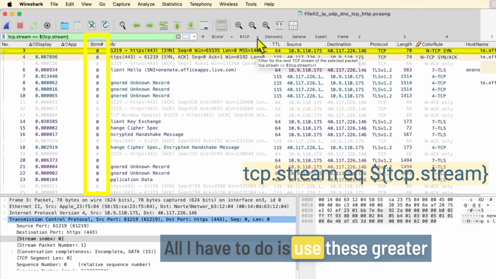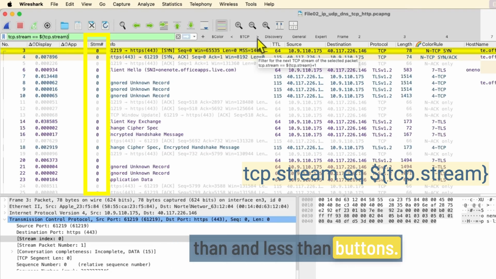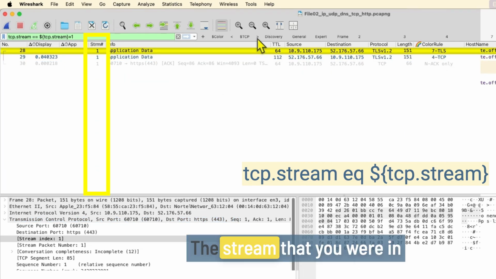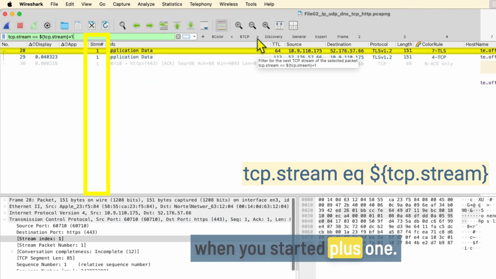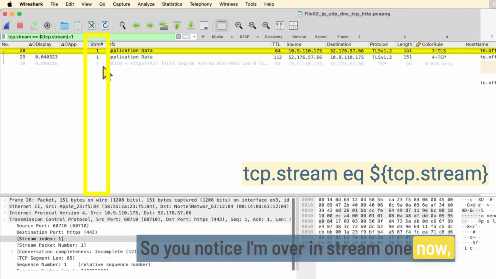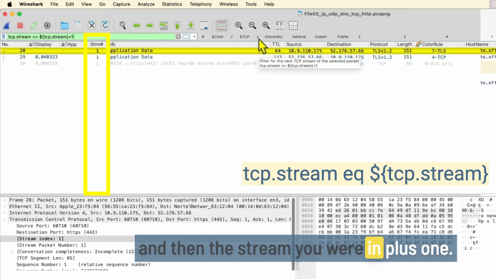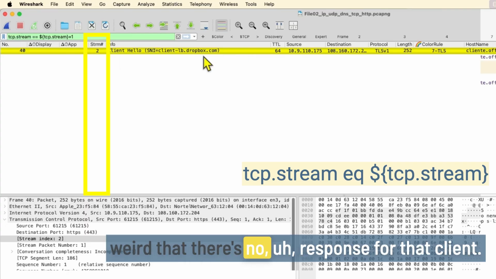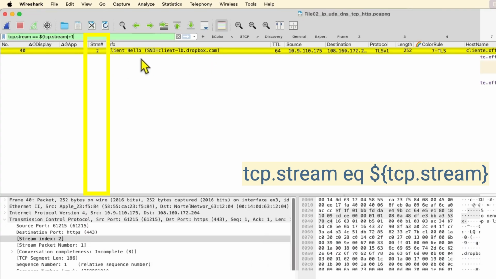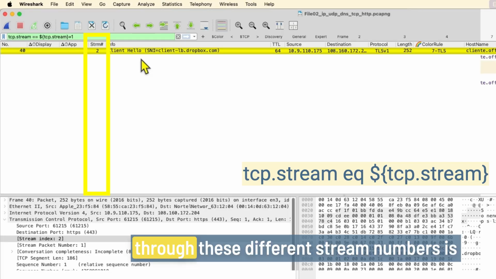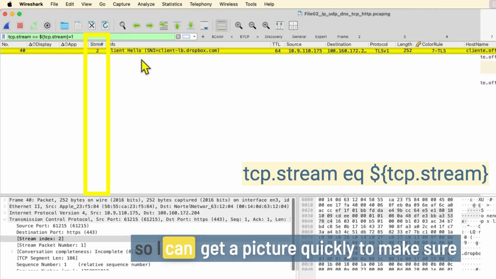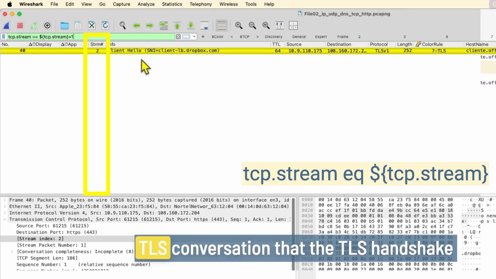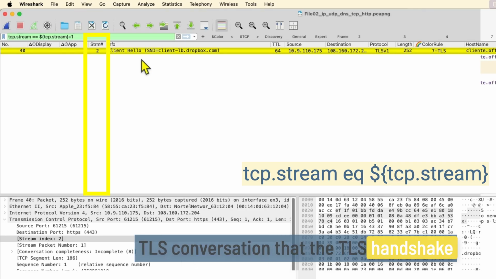All I have to do is use these greater than and less than buttons. So if I take that, there. Now, the stream that you were in when you started, +1. So you notice I'm over in stream 1 now. And then the stream you were in, +1. So now I'm in stream 2. And that's kind of weird that there's no response for that client hello, but that's the reason we're just whipping through these different stream numbers, is so I can get a picture quickly to make sure that the handshake completes, and if it's a TLS conversation, that the TLS handshake completes.